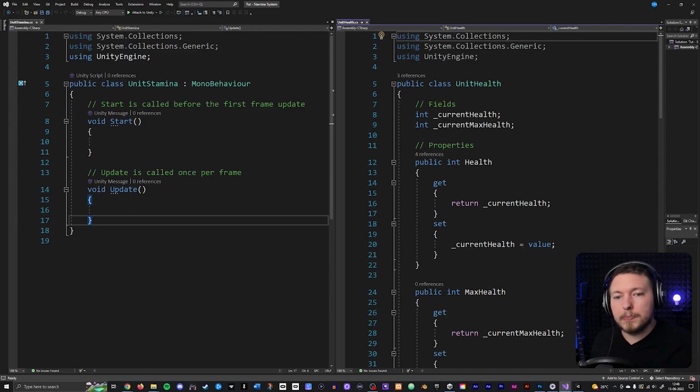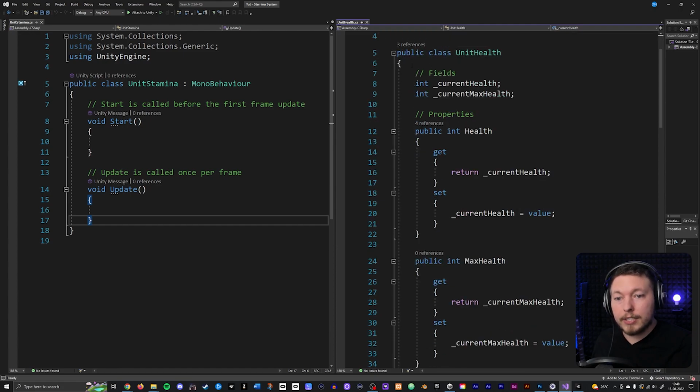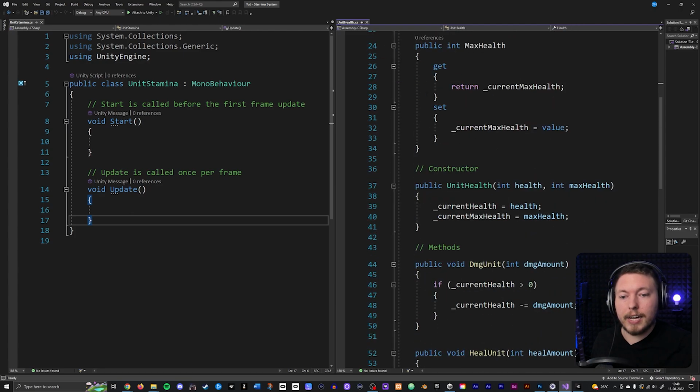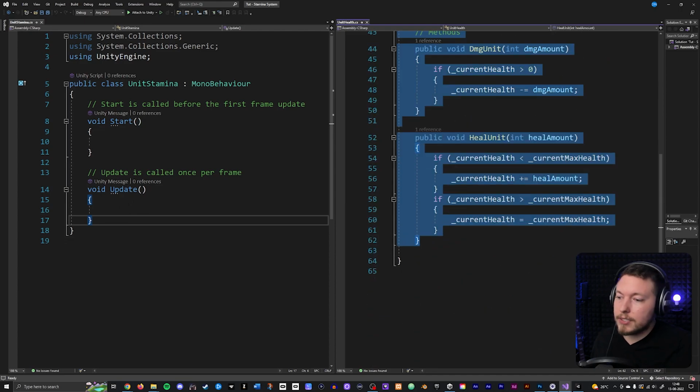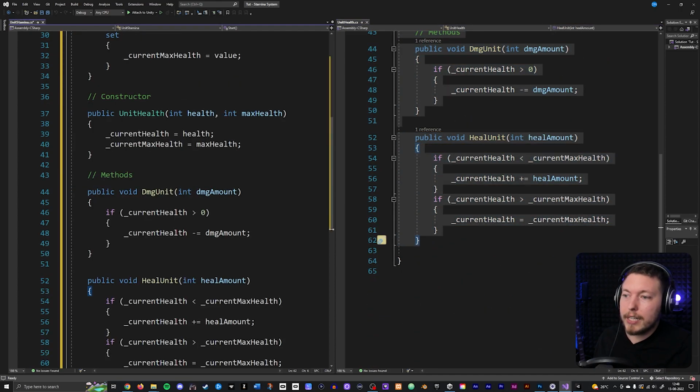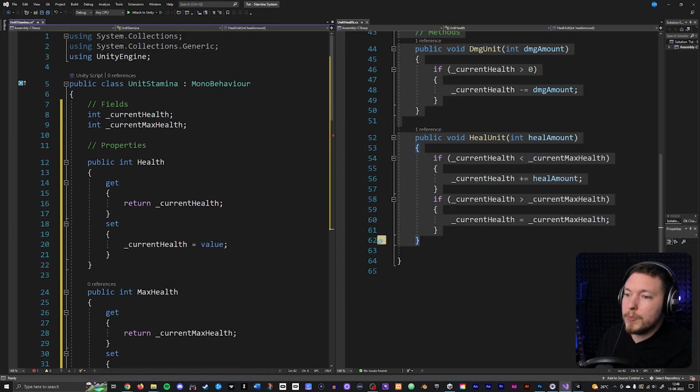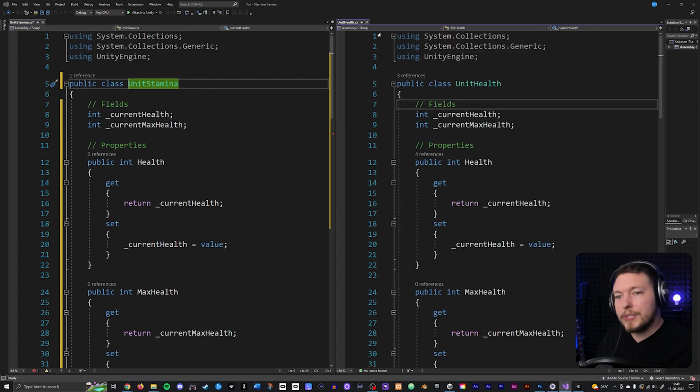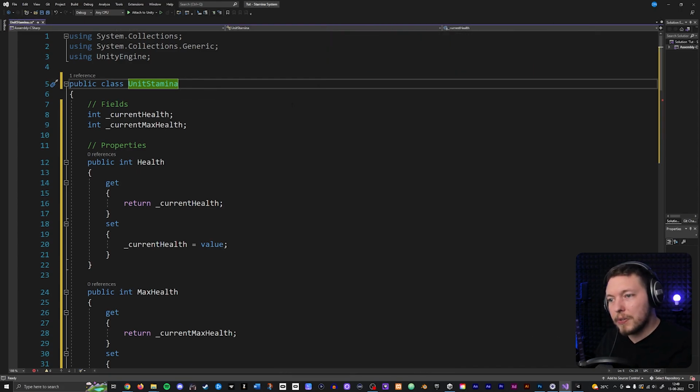So what I can simply do is go inside my public class. Don't copy the class, by the way, because if you copy the class name as well, it's going to mess up inside your script. Just copy everything inside the class and paste it inside your new class over here on the left side. We do want to delete MonoBehaviour because this is just going to be a regular class. It's not going to be based on MonoBehaviour. So with that, I can close down my unit health because we don't need to see it anymore. We copy pasted what we needed.